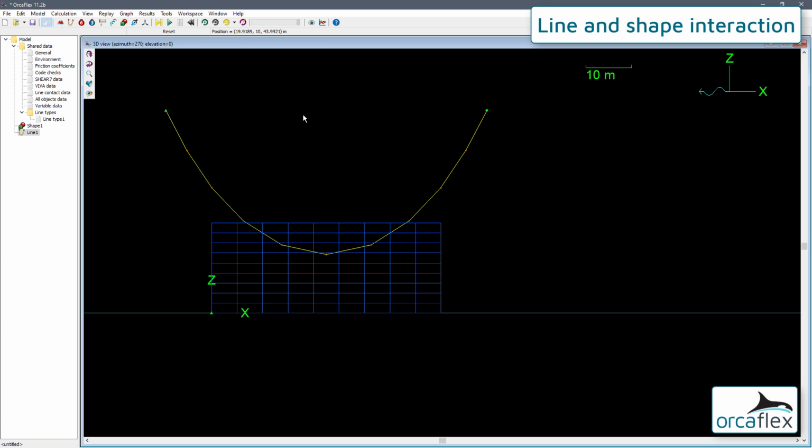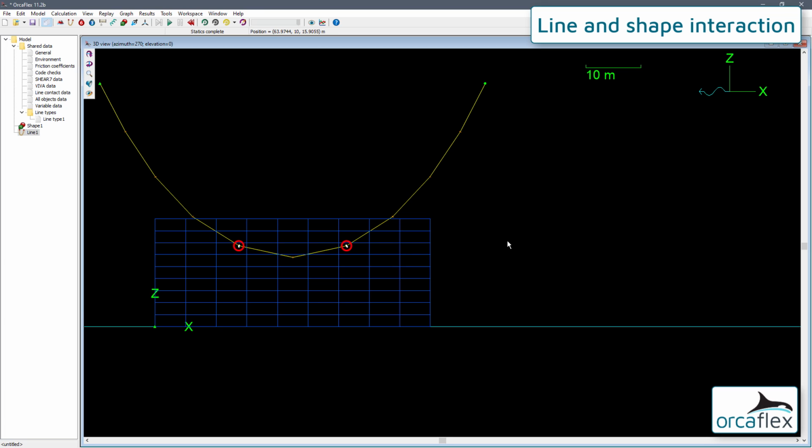Let's run statics and see what happens. Okay, not a lot. 2 of the line nodes have changed colour, indicating that they are experiencing contact, but the line isn't being lifted up as expected.